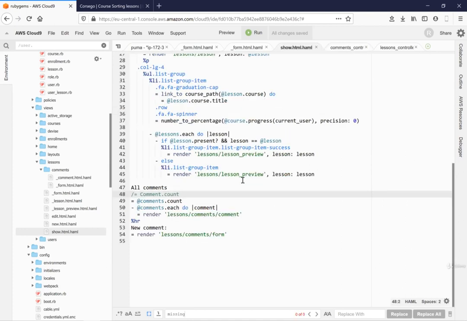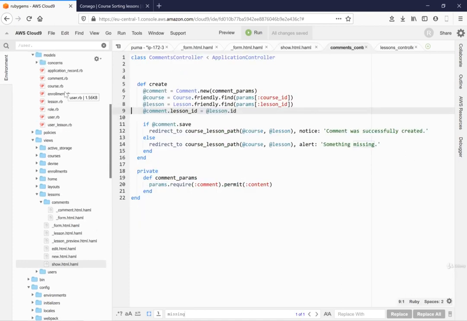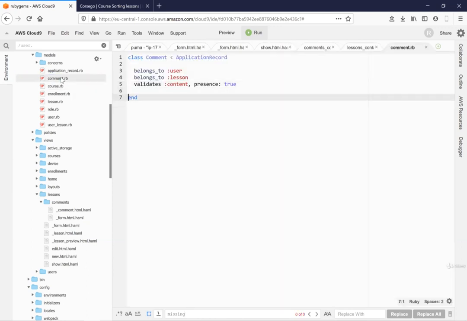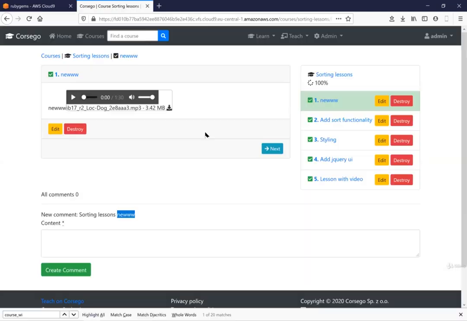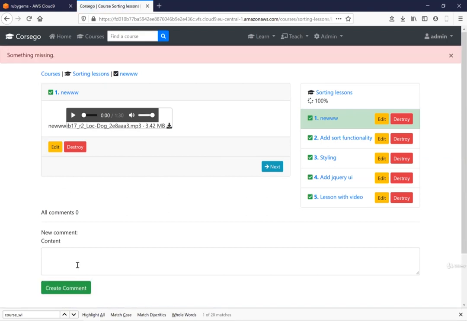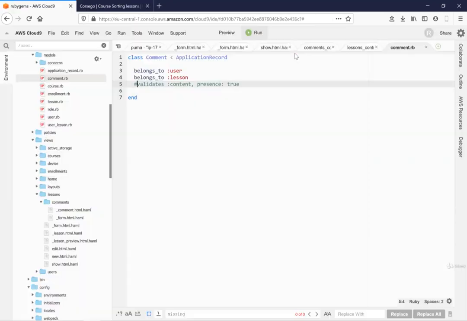Okay, and now we'll switch the validation of content off. So we'll try to create a comment using only the lesson ID. We're going to comment.rb. We're not going to validate the content. We'll refresh and press create. And again, something is missing.